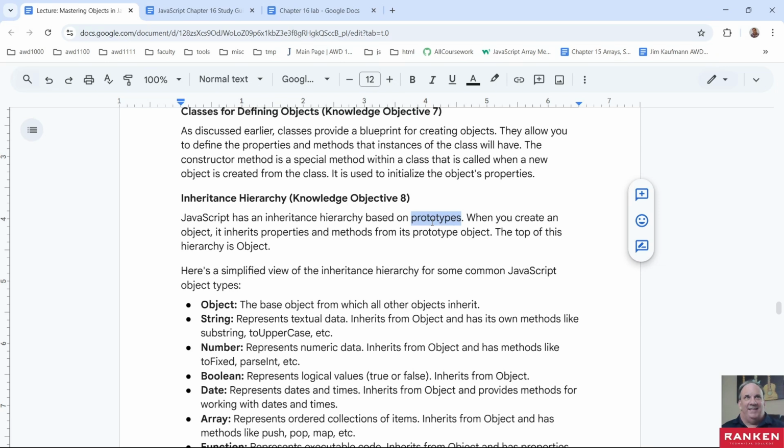But just realize that JavaScript has an inheritance hierarchy, and it's based on prototypes. Whereas other languages like C#, Java, C++ have a class-based hierarchy, and it's based on classes. Even though in JavaScript you can create classes, under the hood it's based on prototypes. So when you create an object, it inherits the properties and methods from its prototype object. The top of this hierarchy is the object.